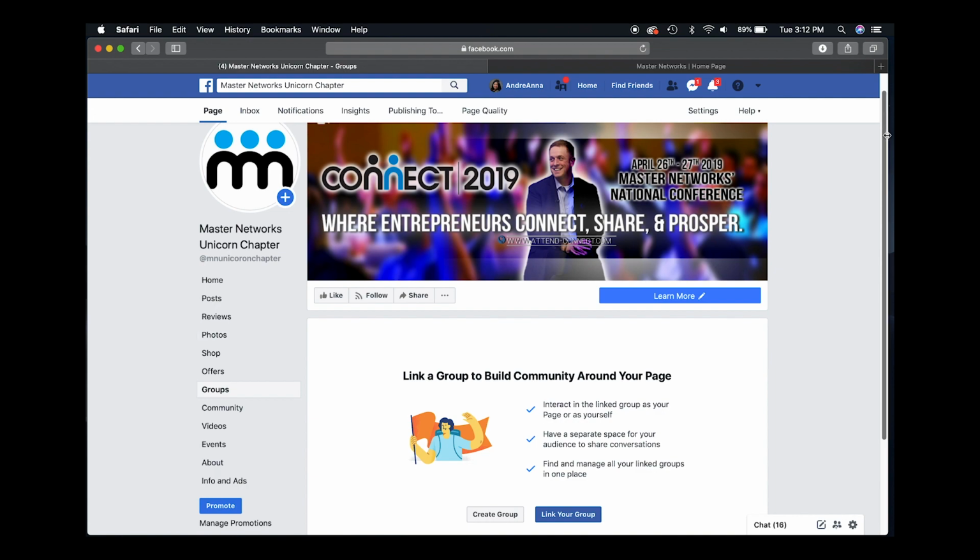Now we're going to click on our groups tab. On Facebook, you do have the option to link your groups to your pages. So let's say, for example, a lot of our chapters have public chapter pages and private groups for their members only, which is actually a very great idea. So for those of you that would like to do this, you can set up your group and then link it to your chapter page, but you can still have your group private and members only.